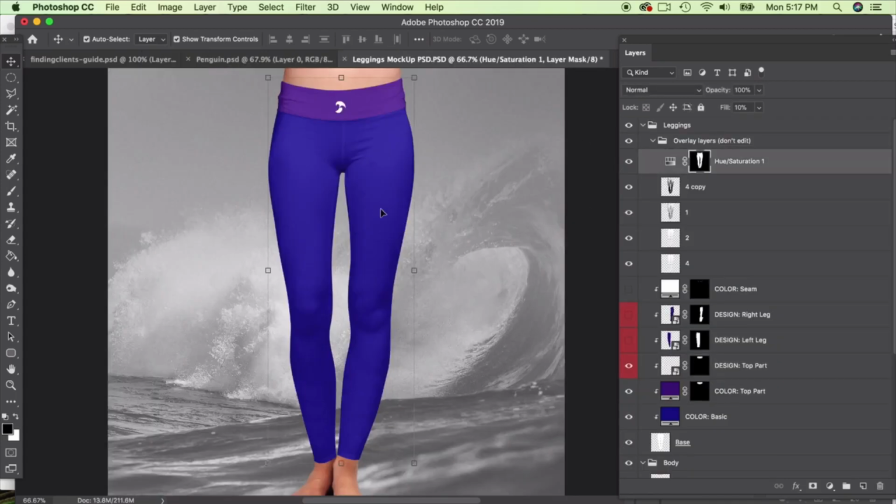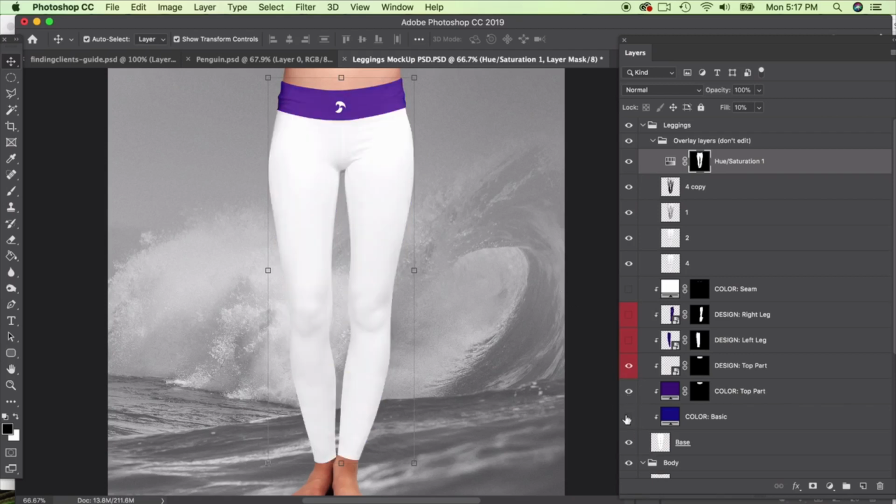And now we can even adapt it to some similar colors. So if you go down here, you see the purple, and you can always tell what layer you are on by toggling it on and off. So that is the belt, and this is the base right here. So we can make it all white pants if we want.